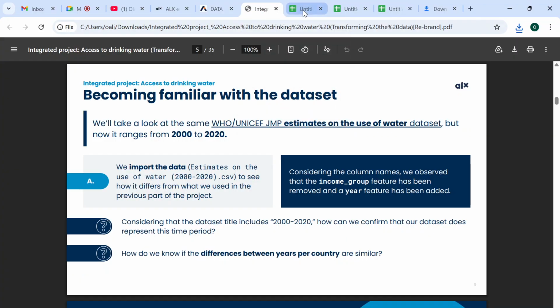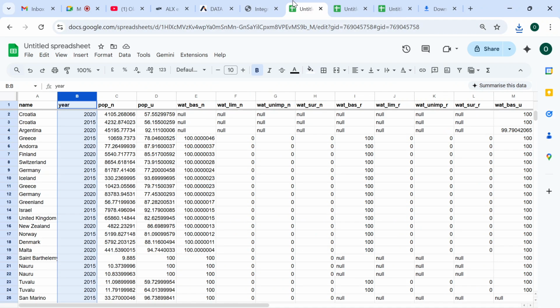You're welcome. So what they want us to do now is, considering our data sets, how can we confirm that our data set does represent this time period, meaning that our data set is actually within 2000 to 2020, right? So how can we do this? There are several ways which we can do this. So I'll go back to my data set.